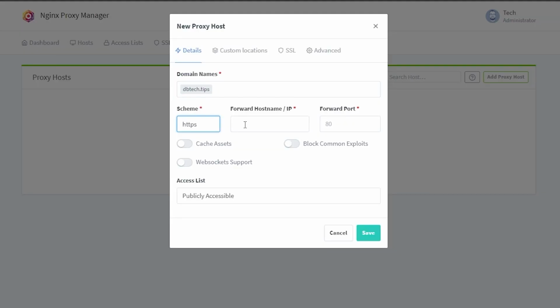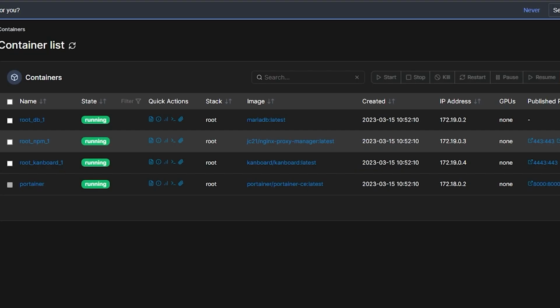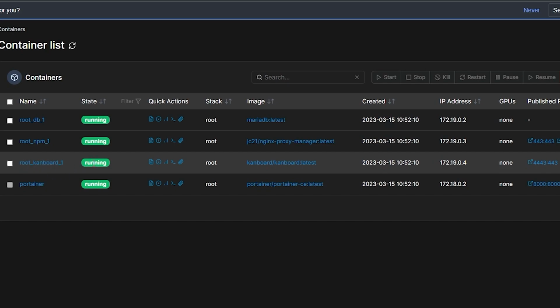To find that, we're going to go back to Portainer and look for the Kanban line in the list of containers, and then find the IP address column and copy the Kanban IP address. Head back over to NGINX Proxy Manager and paste in the IP.